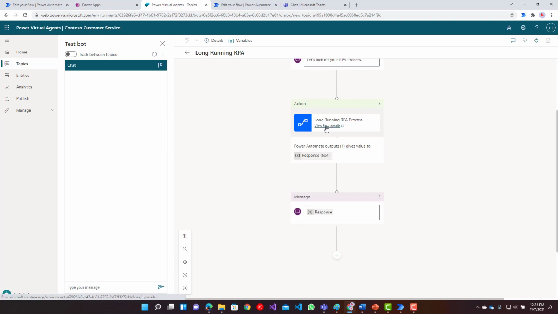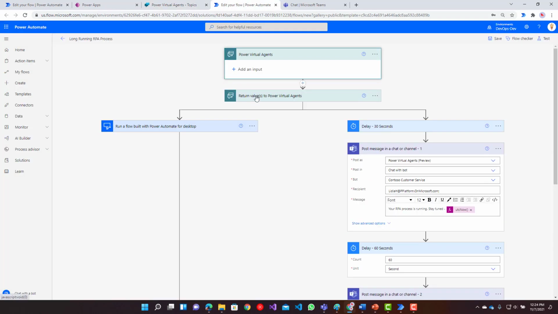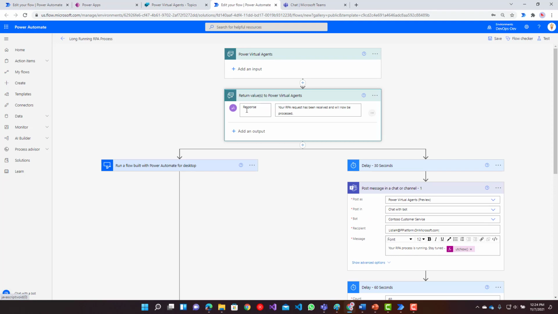Now let's go ahead and take a look at this specific Cloud Flow. So we don't have any inputs. We don't need any for now. Here's that response I just talked about. So indicating your RPA process request has been received and will now be processed.